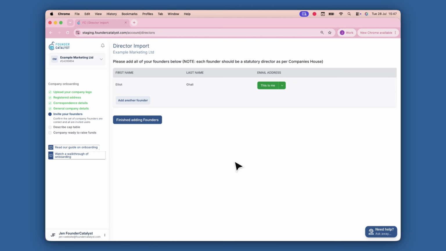We've automatically grabbed the details of registered directors from Companies House. All you need to do is click This is me for your own name, click Invite for any other founders listed, and add any missing under the Add Another Founder button. Anyone you add or invite will be emailed a link to join Founder Catalyst and be added to your company. When you're finished, click Finished Adding Founders.